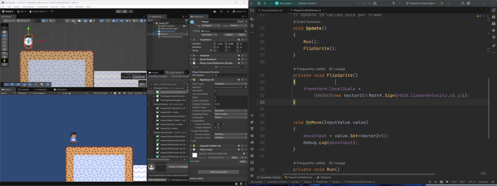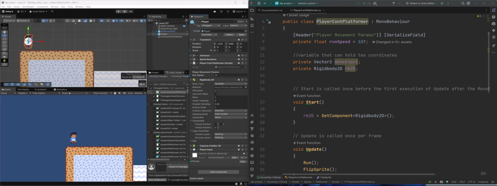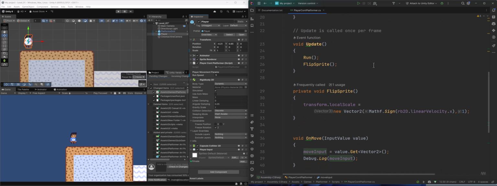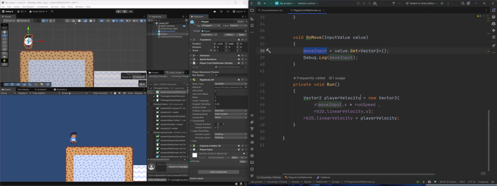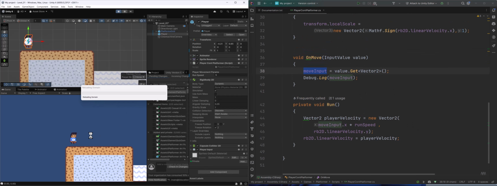All right, so we have our flip sprite here, and we want to call this based on essentially the movement, right? And if we go all the way to the top here, you got to remember we have this move input variable here, and we have move input, and this is bringing in that stuff. Let's test this. It should work right now. So I'm going to go ahead and press play.